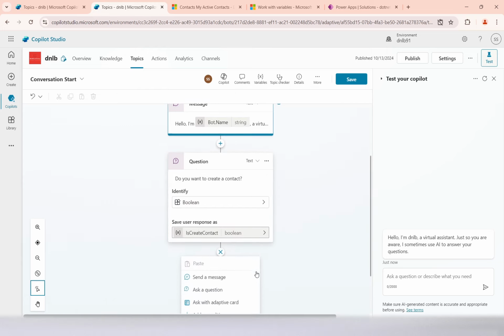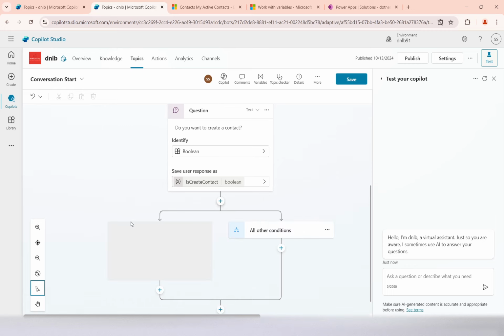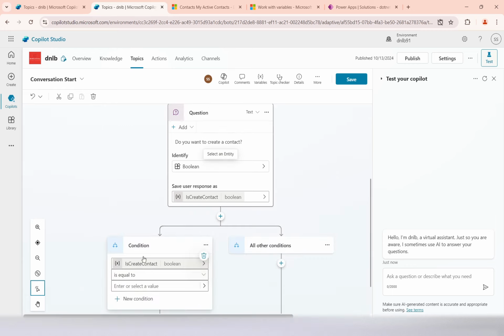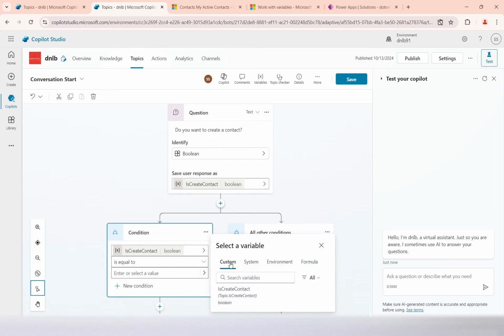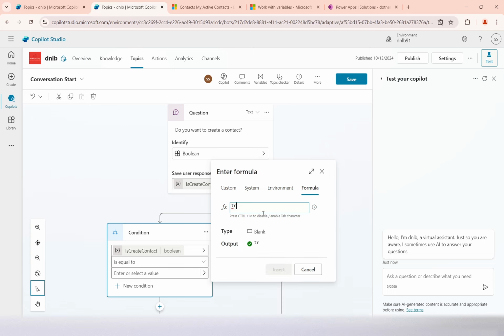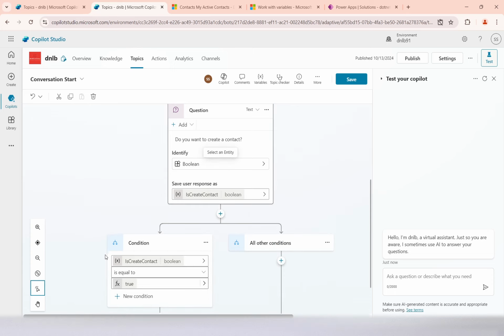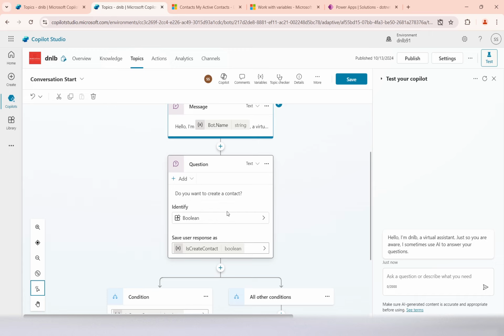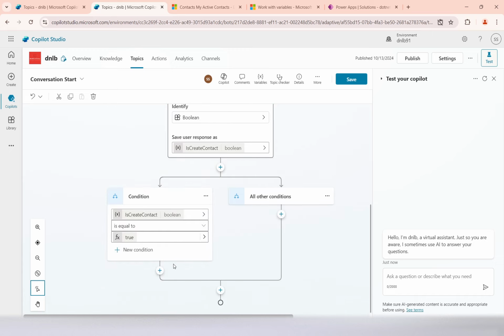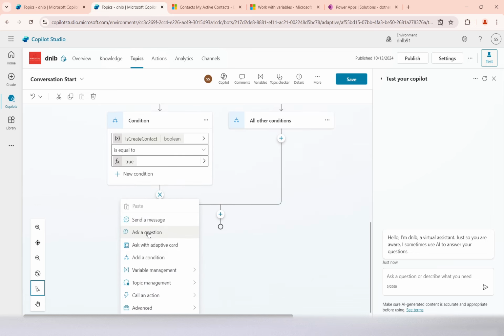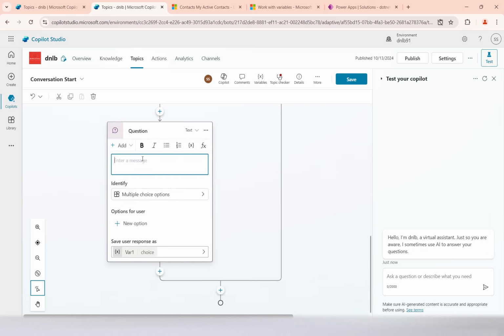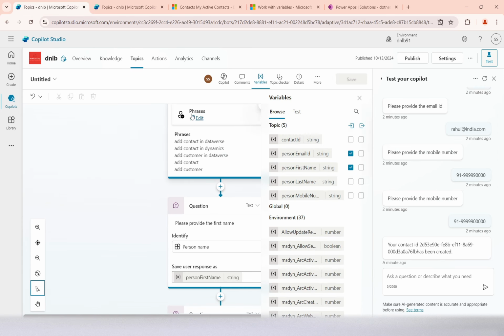And if it is a condition, if the stored value is equal to true, so I'll use the formula. It is true. Okay. So if the user is expecting to create a contact, then what I'm going to do, I'll ask the user to provide the first name here. And that first name I will pass to the other topic which I have created here. So let me rename this: create contact in Dataverse or create contact simple.